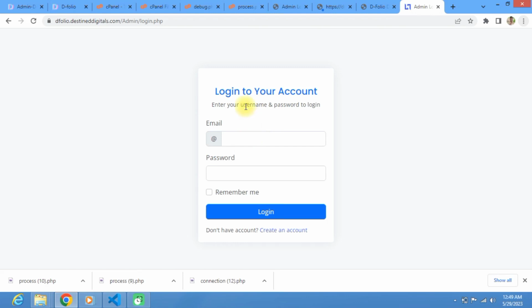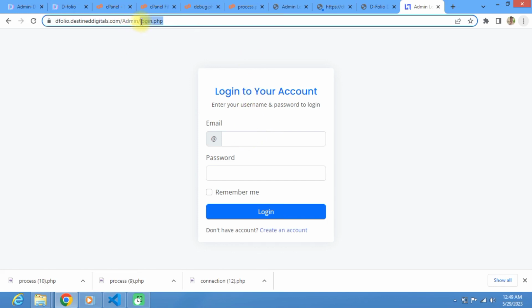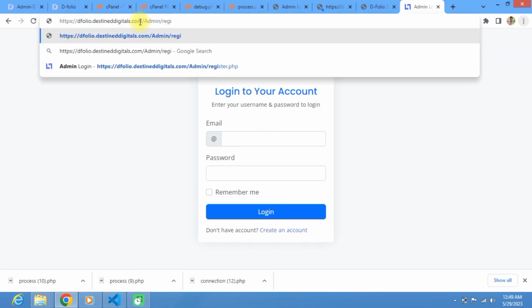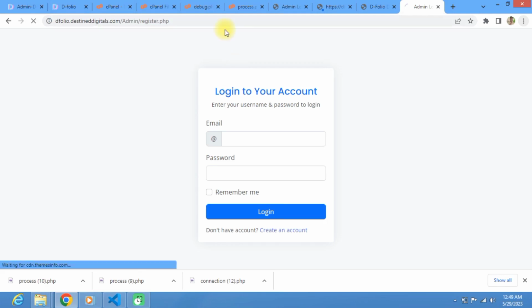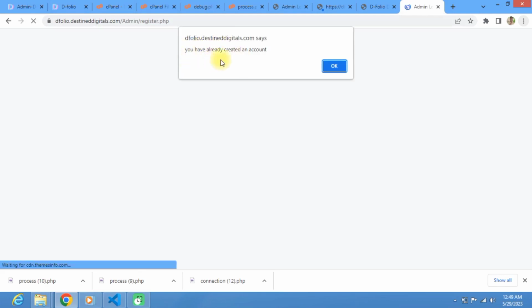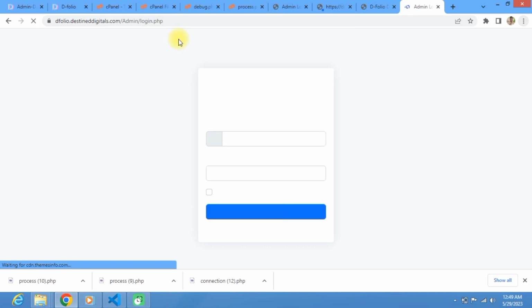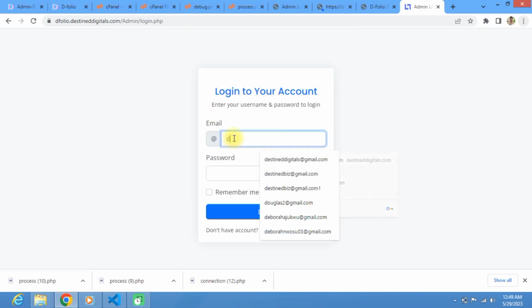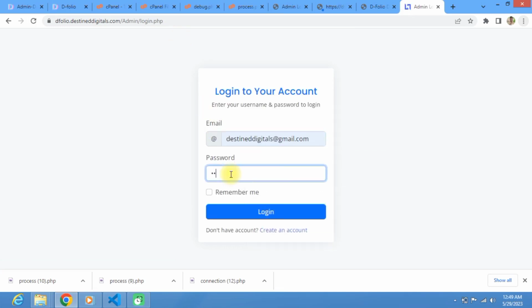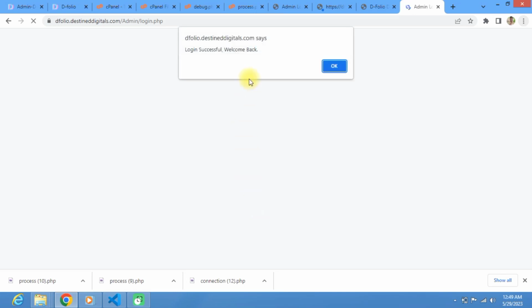Now note, once you have successfully registered, you cannot go back to the registration page again. This is what I mean. If you erase this URL now and type register.php, it's going to give you a notification that you have registered already. You can see, you have already created an account, so you cannot register multiple users on this website. It's just going to be one admin. So let's go over to the login page. Right here we're going to log in to our account. So let's log in. Login successful, welcome back.